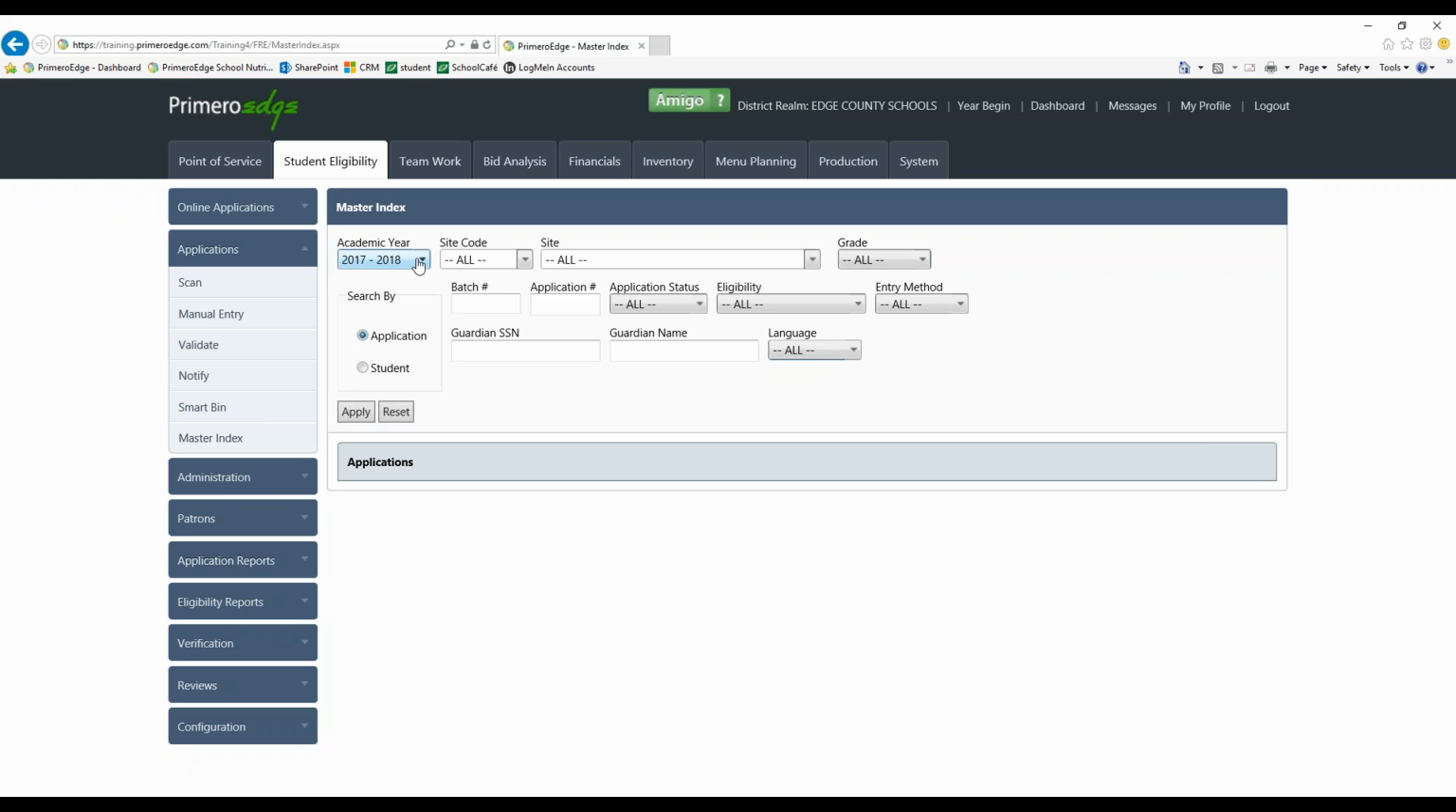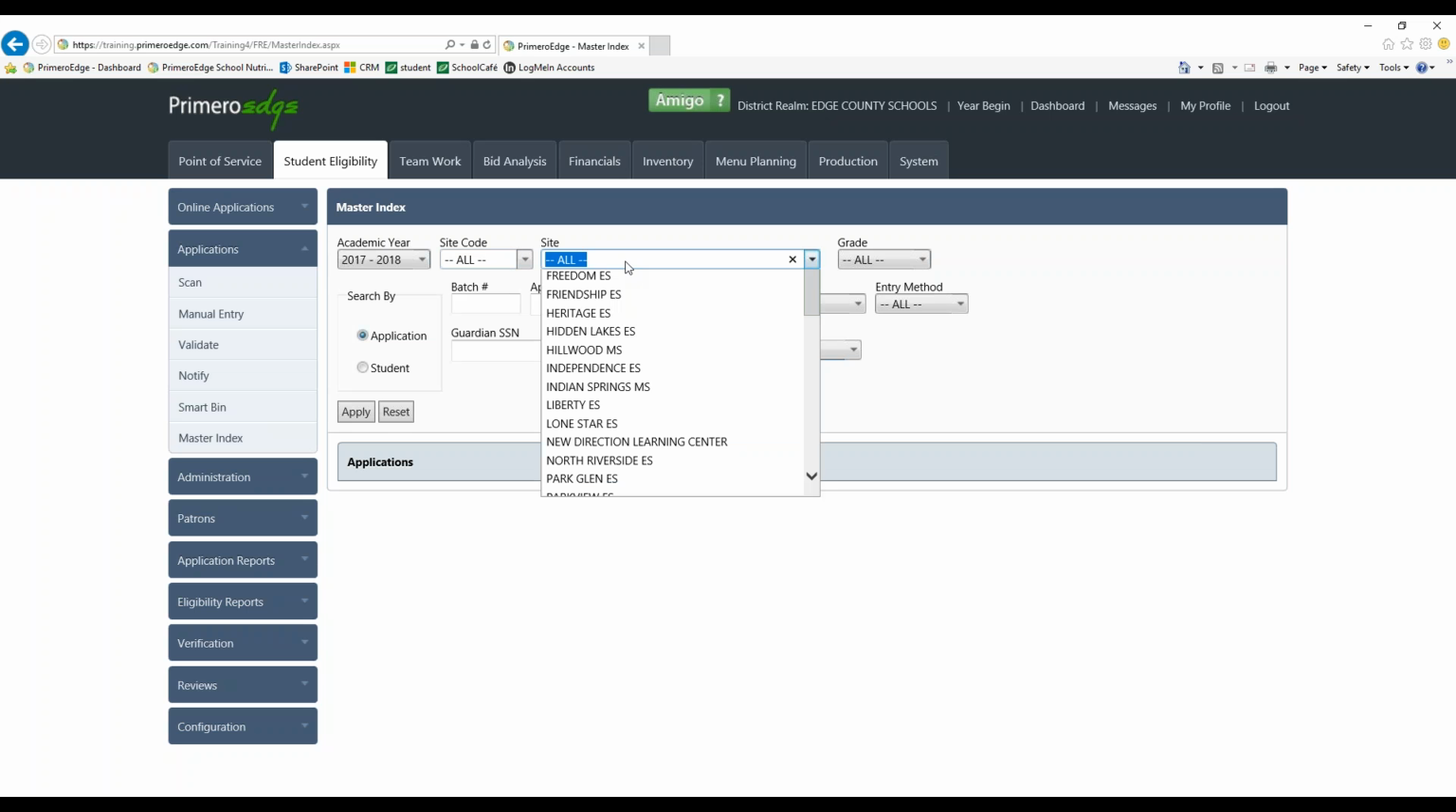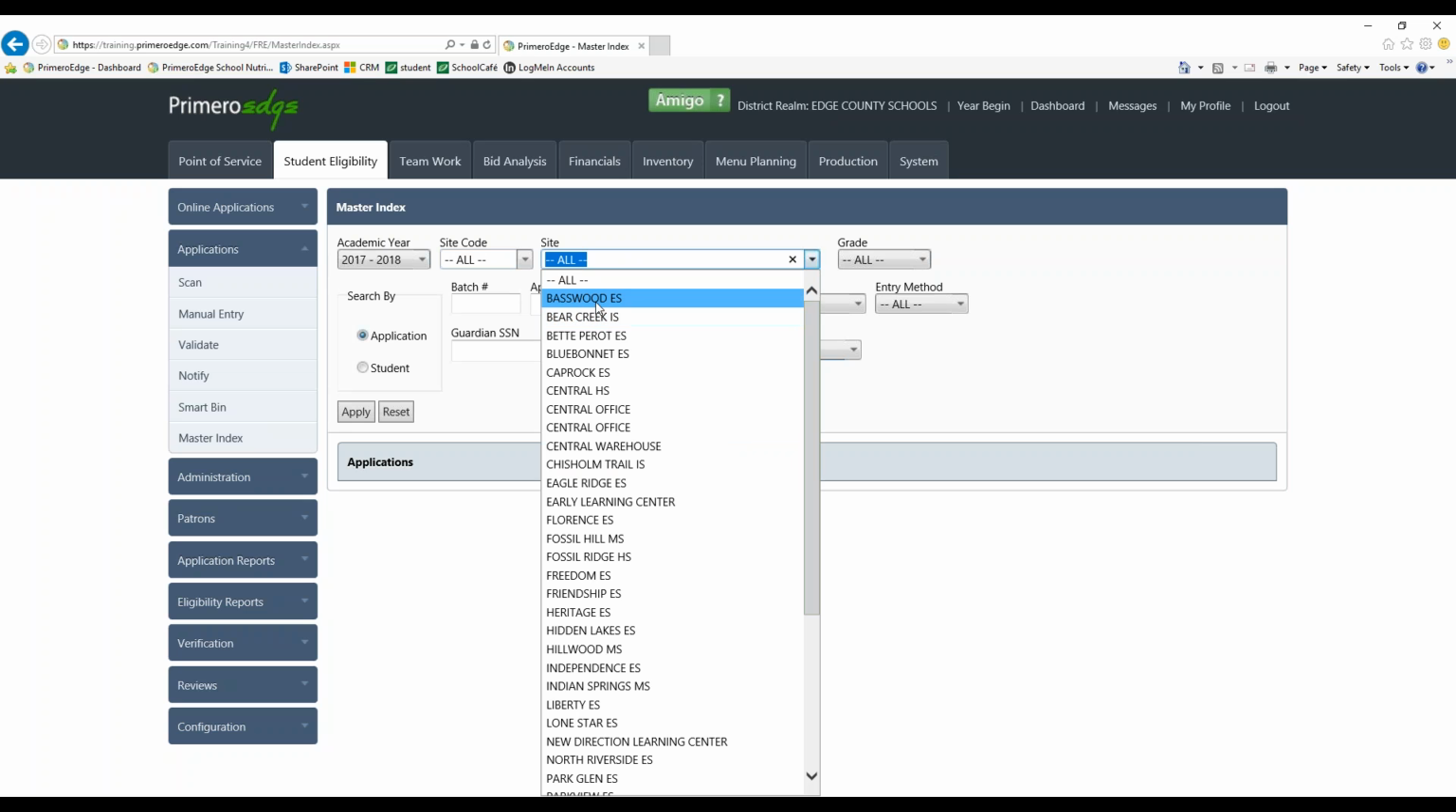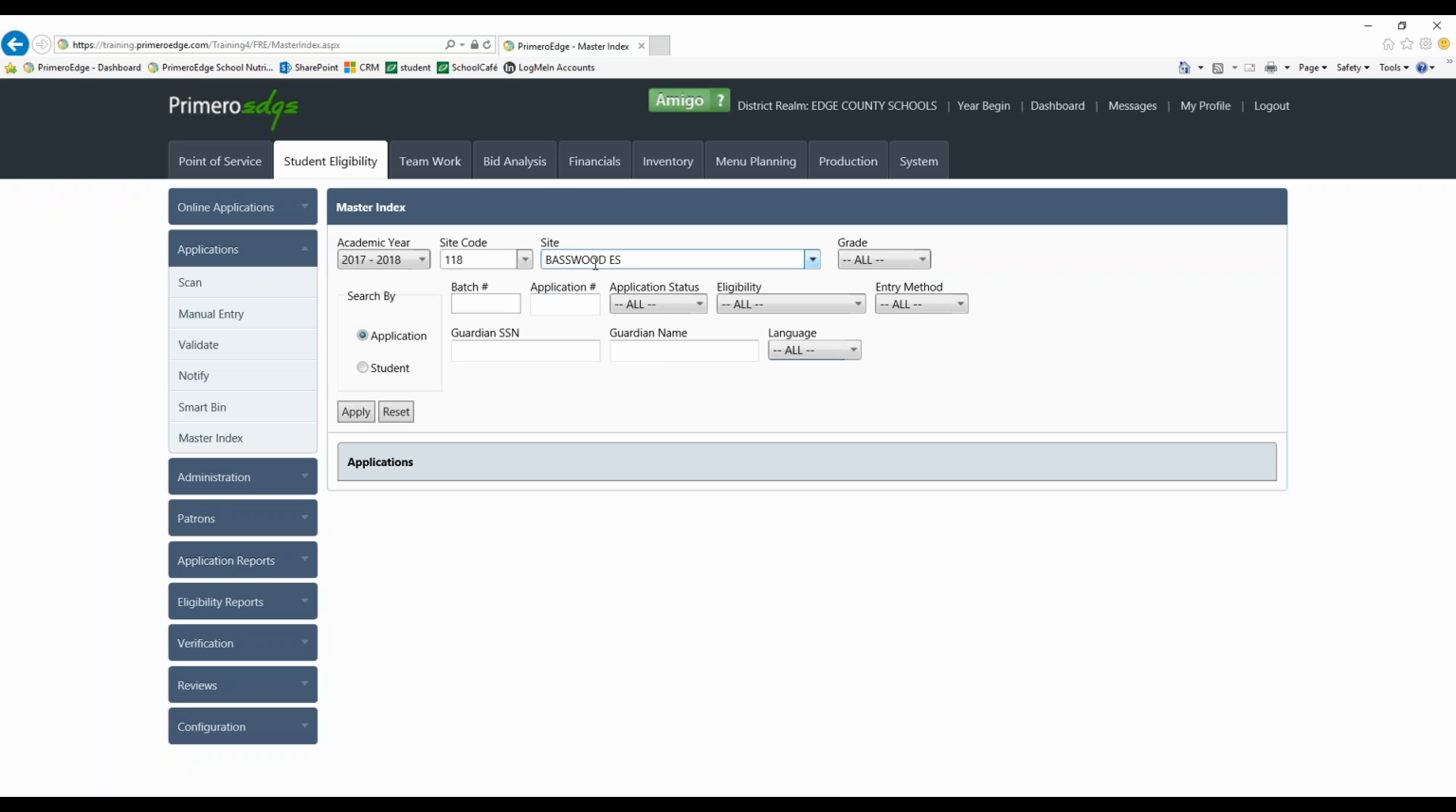Under master index, we can search for applications by academic year. So we can go back to previous academic years and look for applications. We can search for an application by site and the site code. That means if I want to see all applications that were received from Basswood Elementary, or for students who go to Basswood Elementary, I can look up only those applications. I can also narrow that down by grade. So if I want to see all applications for students that are in the 4th grade, I can choose 4th grade. If you have a batch number for your applications, you can also search by batch number.